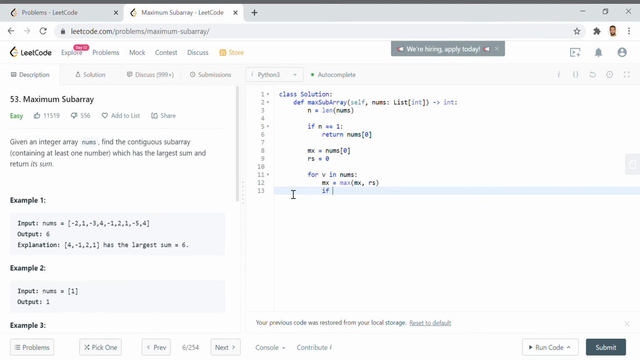Then we say if rs is less than or equal to 0, this is where we want to update our rolling sum: rs equals v, because the value that we're at is either going to be our new starting point, or we'll update it eventually, or we will end up not updating the rolling sum. So if rs is less than or equal to 0, rs is v, and continue. No more processing.